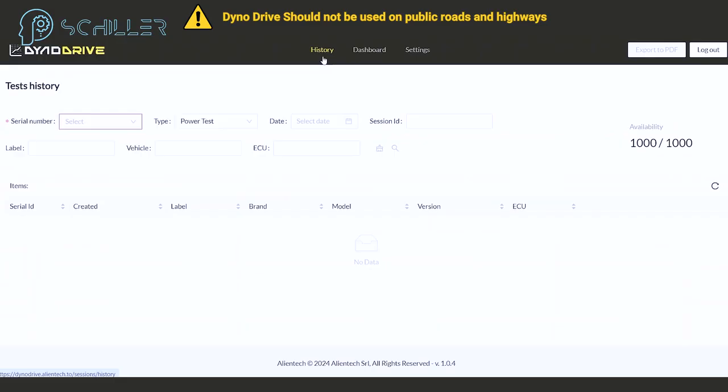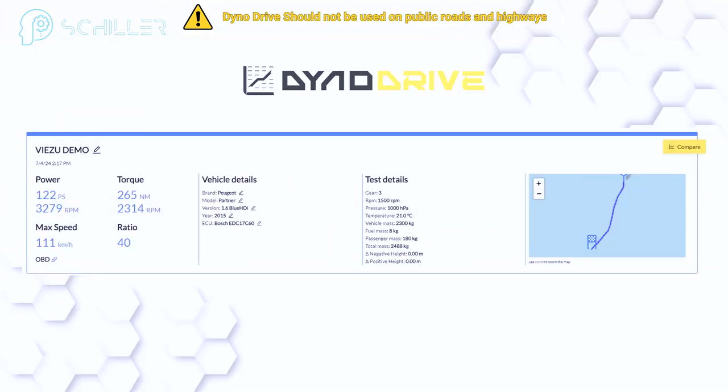For mobile tuners or users without access to a dyno cell, DynoDrive provides before and after performance data. This lets you show clients performance changes between stock and tuned files. Ensure accurate data entry and always prioritize safety.